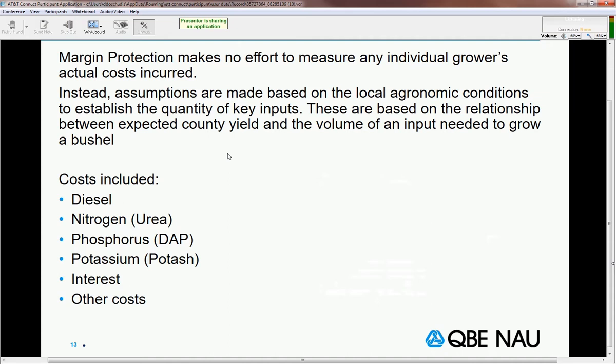These are based on a relationship between expected county yield and the volume of an input needed to grow a bushel. And you'll see this in my following slides. I'll show you how this works. Costs include diesel, nitrogen or urea, phosphorus or DAP, potassium or potash, interest, and then other fixed costs. Okay, we'll start with diesel.